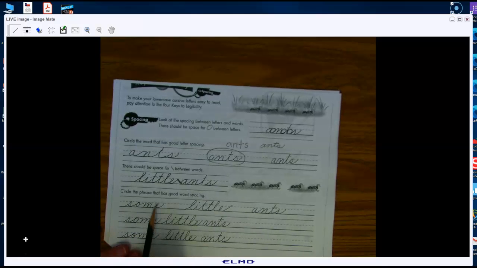So which one, number 1, 2, or 3, has the best space between the words, some little ants?